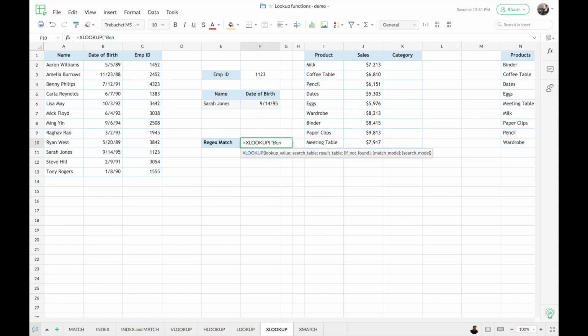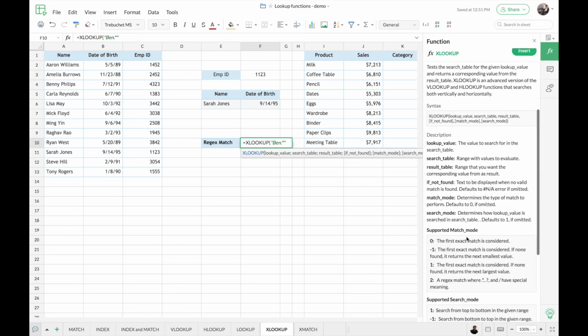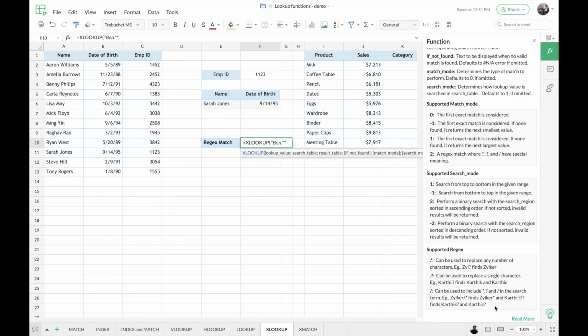Since I do not know the full name of the employee, I'm just entering the name I know, that is Ben, and then I'm going to give the wildcard symbols here, that is dot, asterisk. These symbols dot and asterisk will get replaced with any number of characters during the lookup, and the corresponding result will be given. You can also refer to the side panel on the right for the various wildcard symbols that you can use in the XLOOKUP function or other lookup functions too.